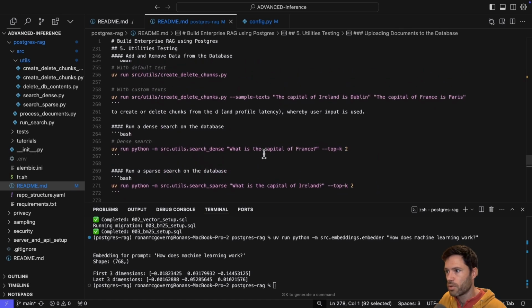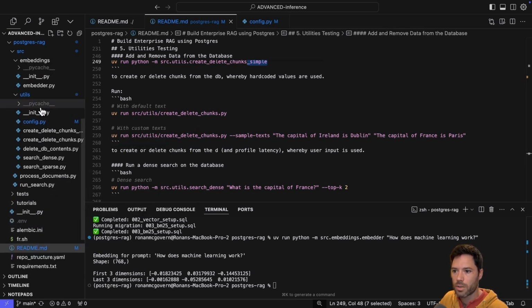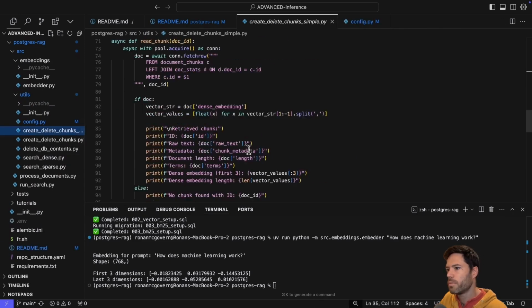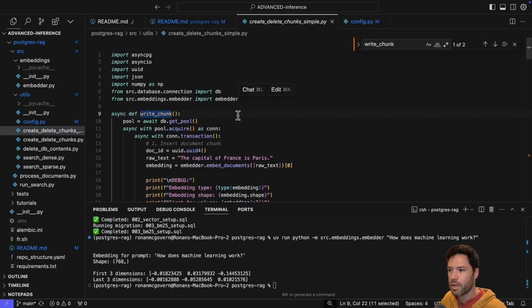But first, let's just go through the manual injection of text, and we'll take a look at this create delete chunk script. It's going to be very similar to the create delete chunk simple, except the simple script literally just adds hard-coded data, hard-coded embeddings, hard-coded statistics. So let me go to the create delete chunk script, which is present within the utils folder. And you can see that when we run this from main, it's going to try and write a new chunk. And it's going to do that by using the write chunk function. So let's take a look.